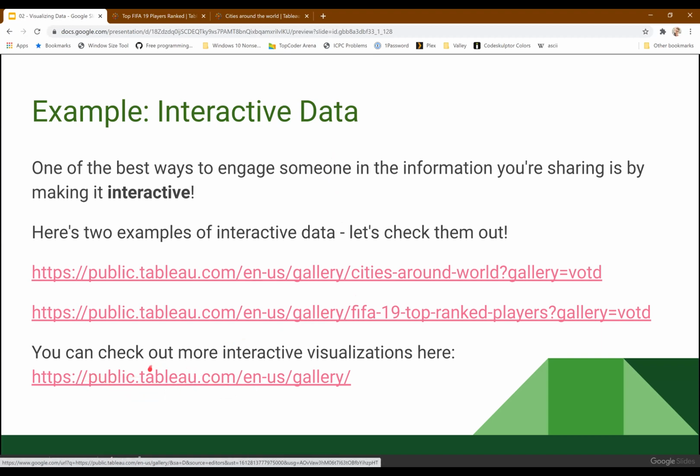So Tableau is the name of a very popular data visualization piece of software. And within this piece of software, there is a public gallery that people have made for viewing these cool different pieces of interactive visualization. So if you want to explore some more, you can go ahead and hit that link and go visit that gallery.